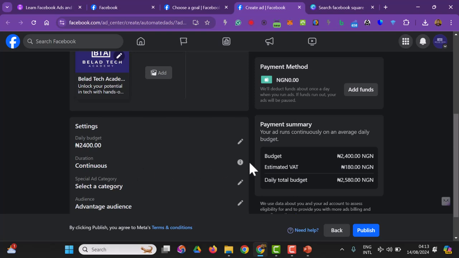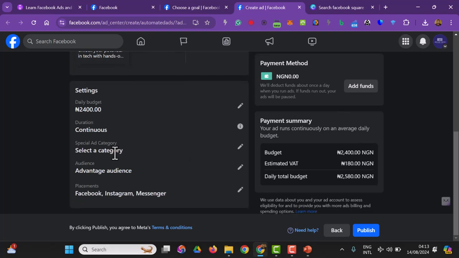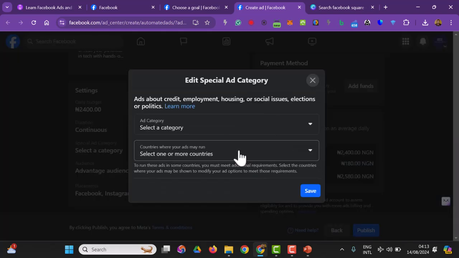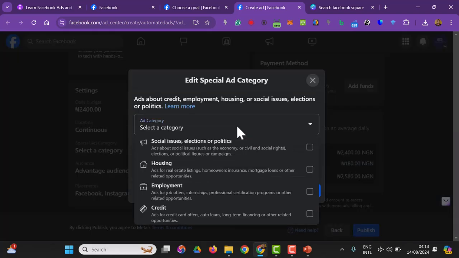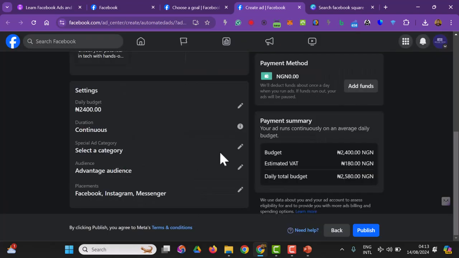And your duration, you can leave duration as continuous. If you want to make it a continuous ad, you just leave it as continuous till your money finishes. So you can leave that and set ad category. You don't need to do this. This is for people into politics, and this could be for housing. As you can see, this could be for employment, but we are not doing any of that, so I'll not be using the ad category.